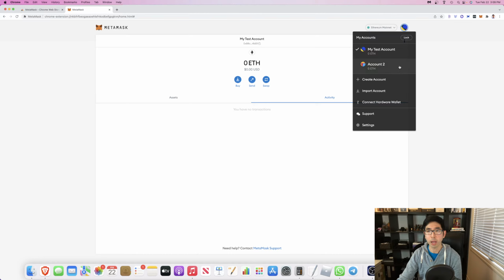And if I remove the extension on my Chrome browser, I would lose access to these two accounts. And the next time I reinstall the extension, I would actually need to use the seed phrase to restore these accounts. However, when you enter the seed phrase, it will automatically generate your first account.